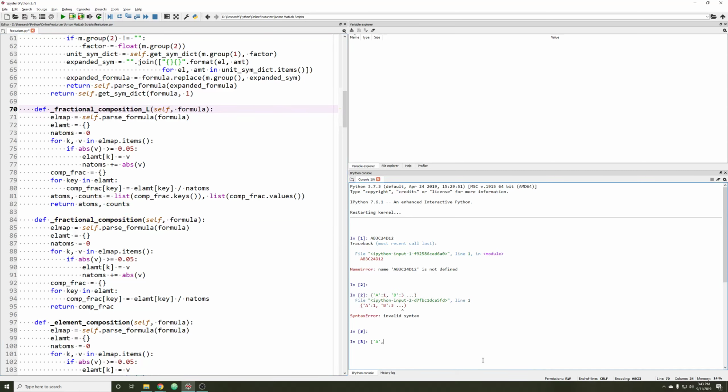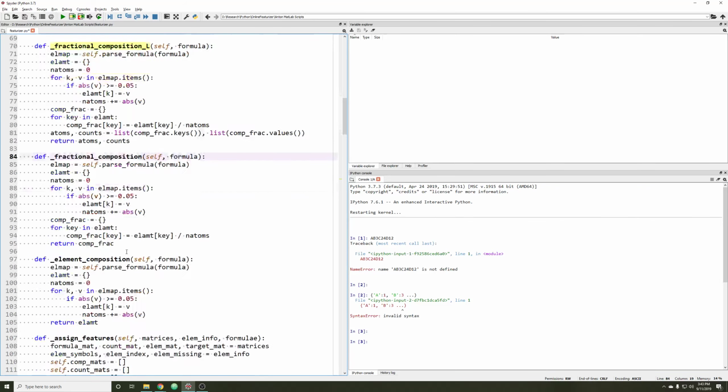So in our case, it's going to be A, B. That'd be our first list, and then everything else in there. And then we'd get a second list that's returned, which would be the 1, 3, 24, and 12. So that's fractional composition L. And this is my slight modification to the PyMatGen function of fractional composition.